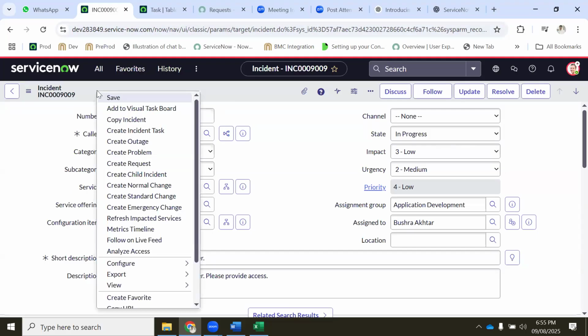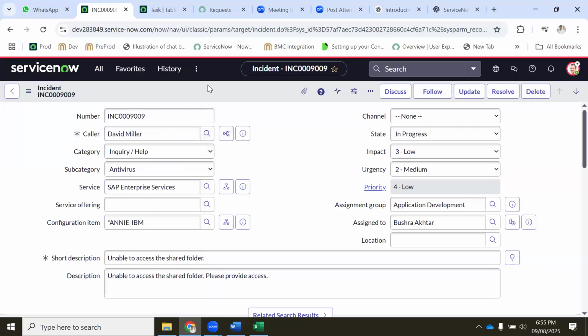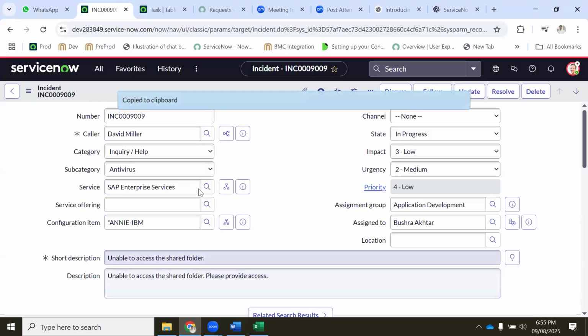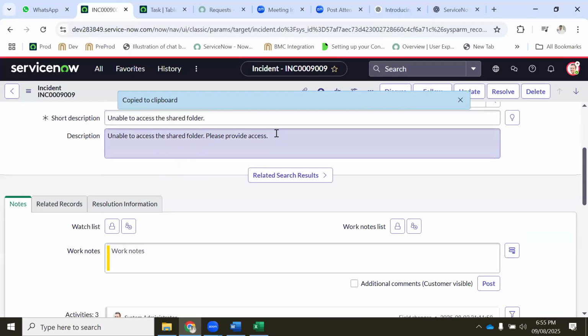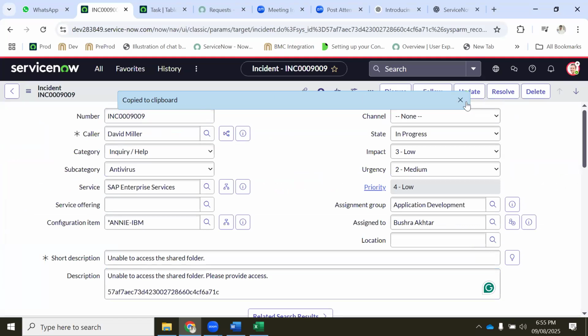For any ticket or any record, you will have a sys ID. So how do you get it? I right-click here and choose copy sys ID. So this is the copy sys ID of this ticket. This is my sys ID, which is a combination of alphabets and numerics, correct? It has a length of 32 characters. Okay, so let's go back now. We are in incident again.